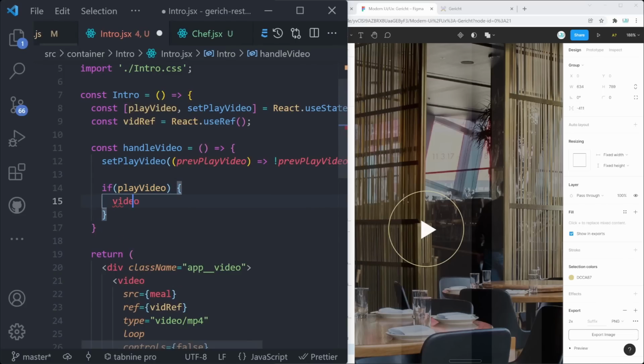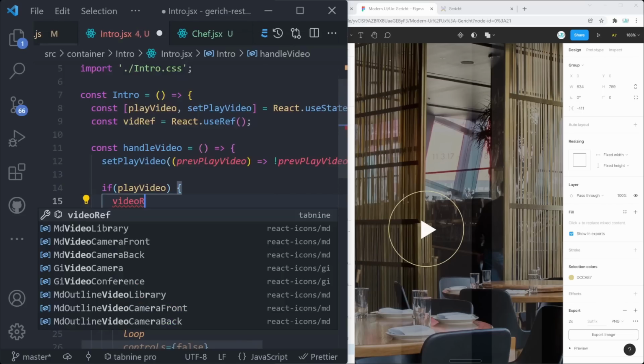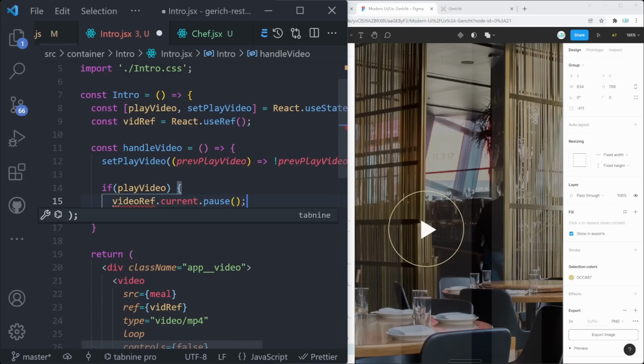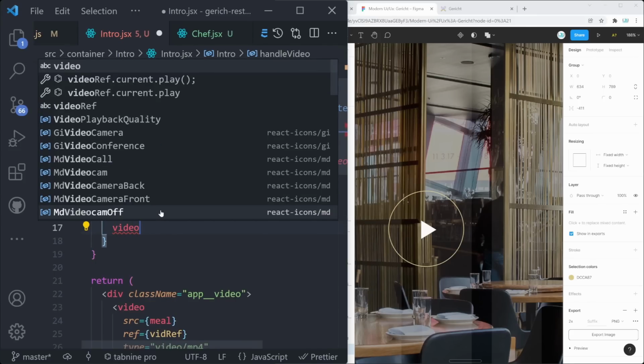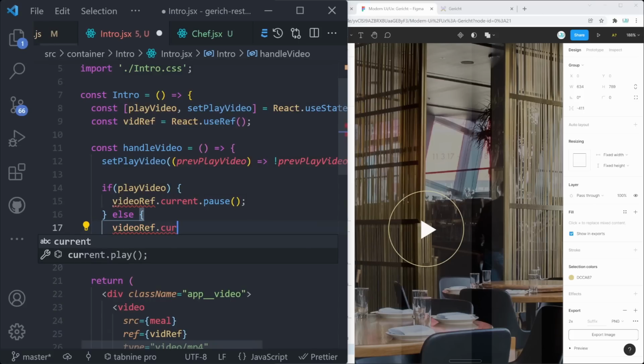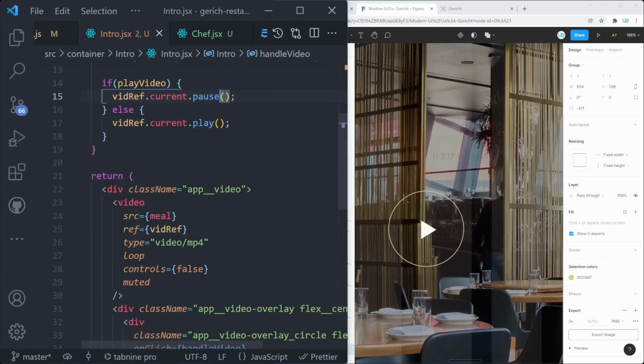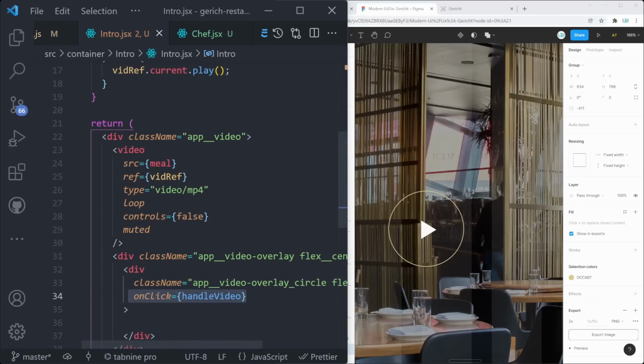Then we can say if playVideo is set to true, in that case, we can do vidRef.current.pause. And then in other case, if the video isn't playing, we can do the vidRef.current.play. And I just noticed that I called it videoRef, but rather it should be vidRef. There we go. So now we have this onClick as well.